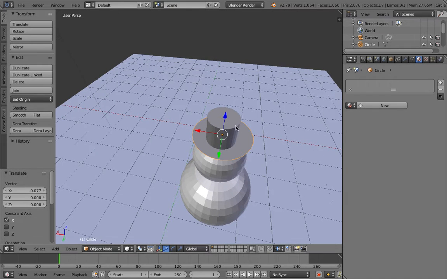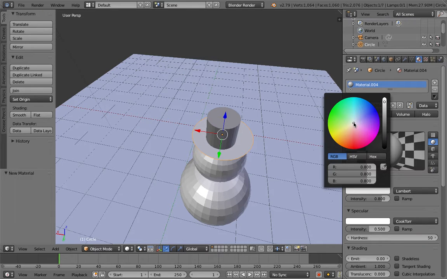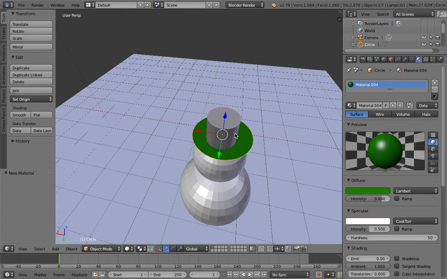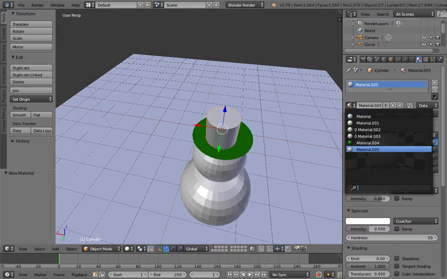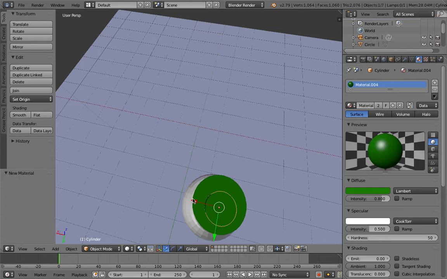So now what you want to do is change this to another one, and this one needs to be green, like a shade of green like this, and just darken it down. Then also change the material to material 4, and you're done. Well, almost. Just position it.